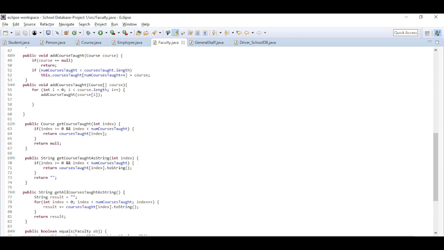And then in the public string get course taught as a string, it's once again utilizing the index and returning it. If the index is appropriate, it will return it as a toString. And for the get all courses taught as a string, it is going to create a for loop to run through the array, sending each position to the toString to be printed.